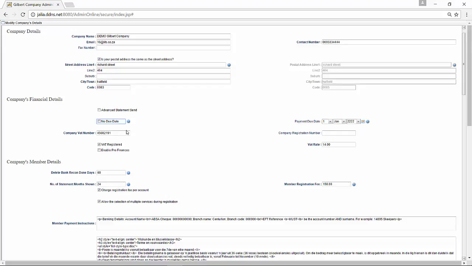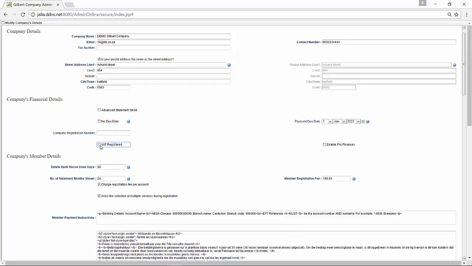If you have a company VAT number or a company registration number, you can insert that in there. If you also have VAT registered clients, you can select VAT registered and it will calculate the 14% for you. If not, you can just uncheck it. And enable pro finances, you can also check that. That is to make the system a little bit more strict, so that you can't delete transactions, and it's not as flexible, but most accountants prefer it that way, so you can just check it if you like your system to be strict.